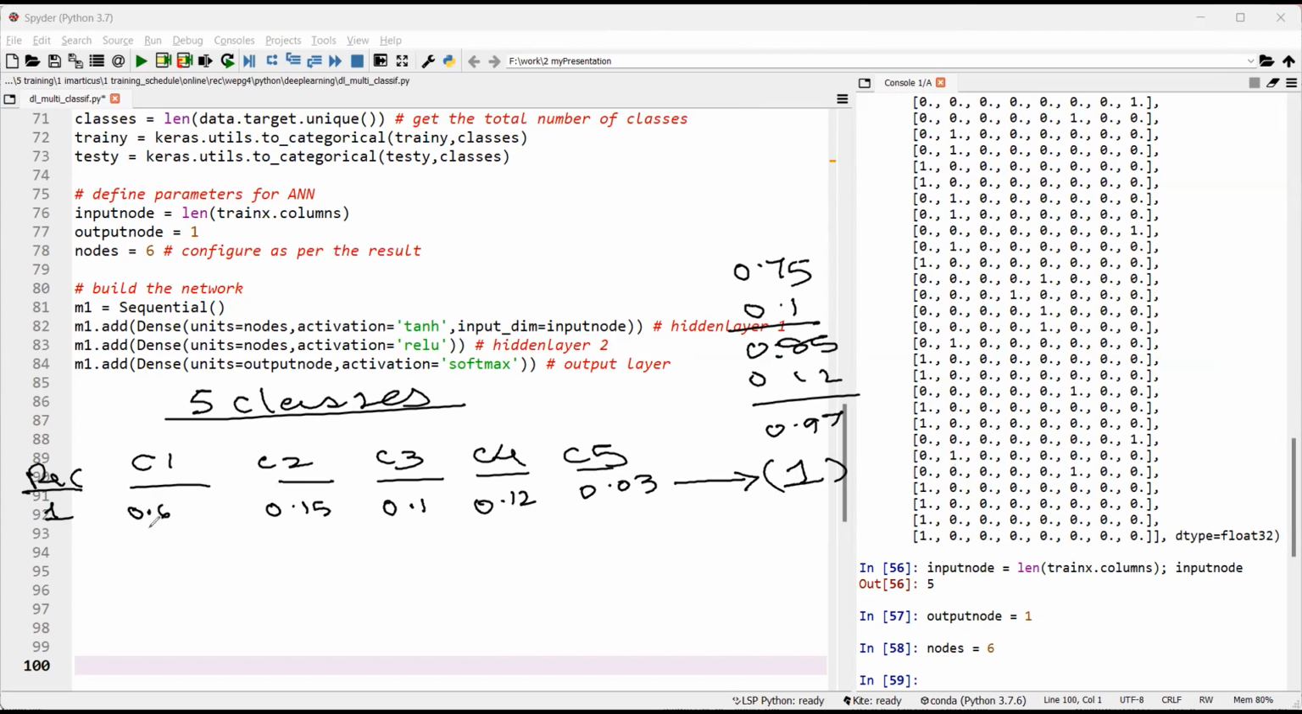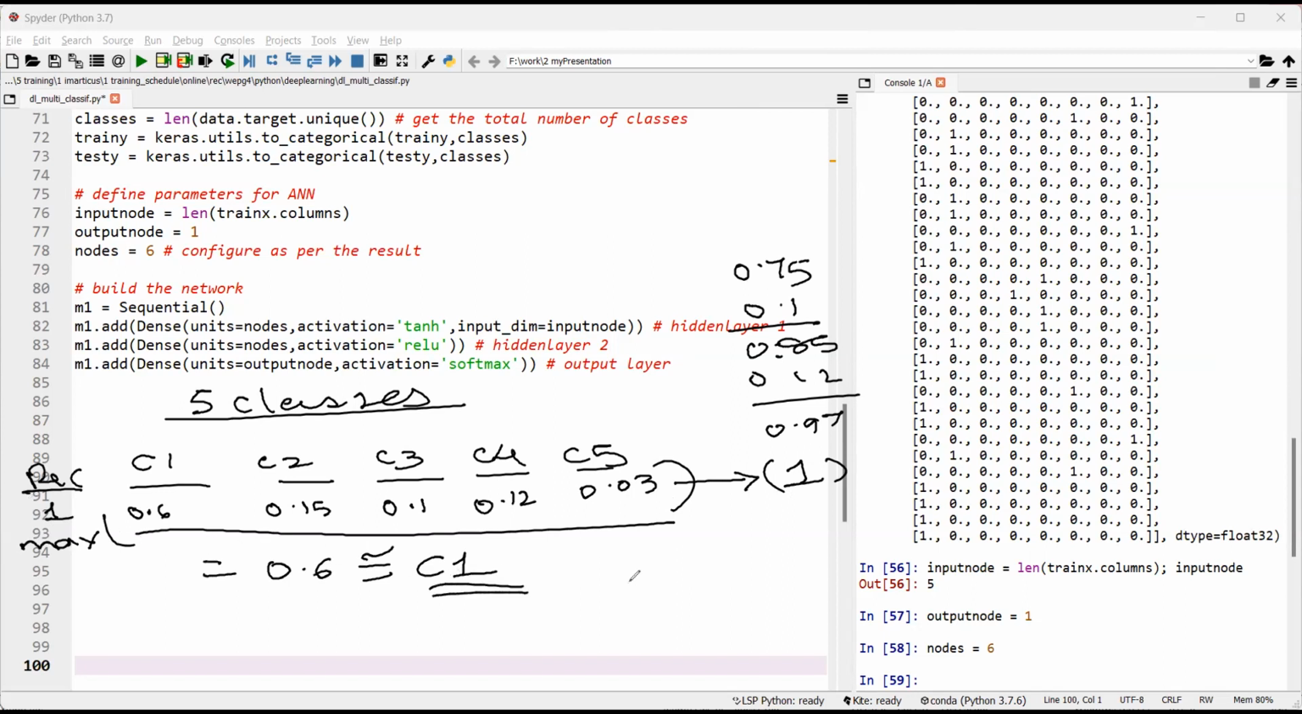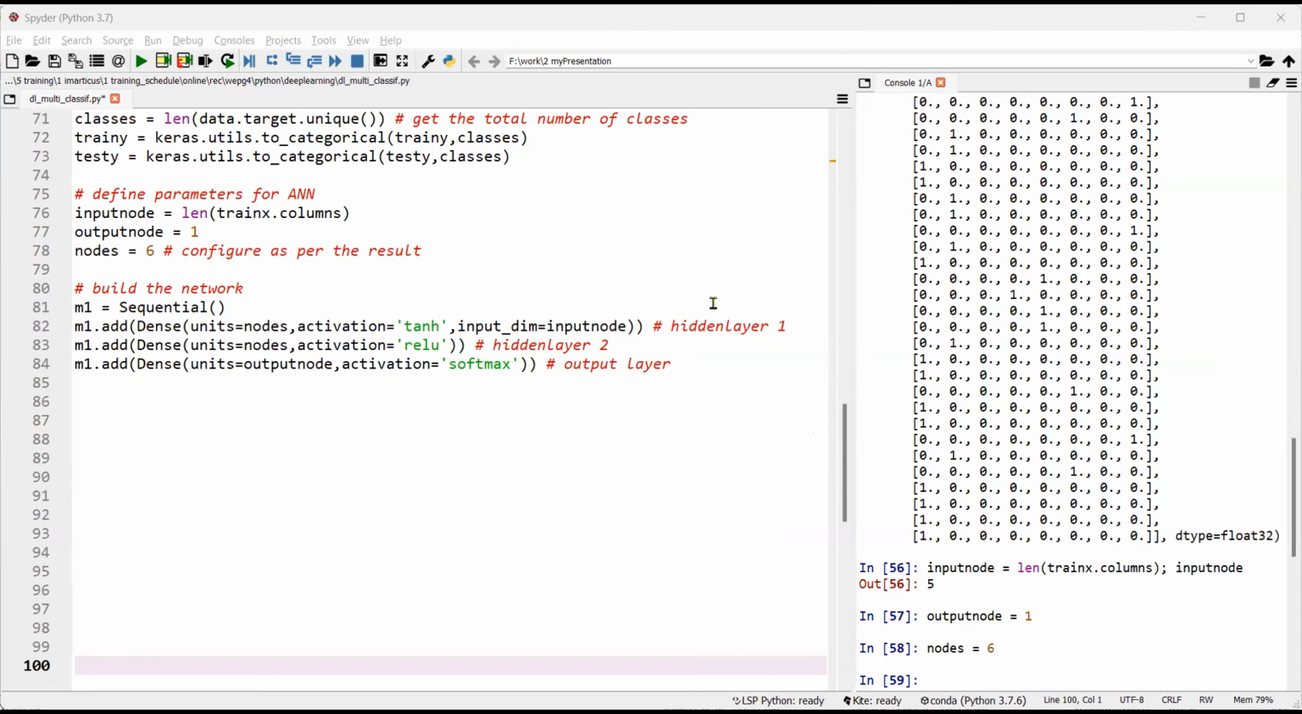After it finds the probability of each of these classes, it will find out the maximum of all these numbers. So the max of all these numbers is 0.6. That corresponds to C1. So record number 1 will be classified as C1. So this is what the softmax function does. Is this clear to everyone? Yes, sir. So whenever you have multi-class, the activation has to be softmax, otherwise the model is going to overfit.